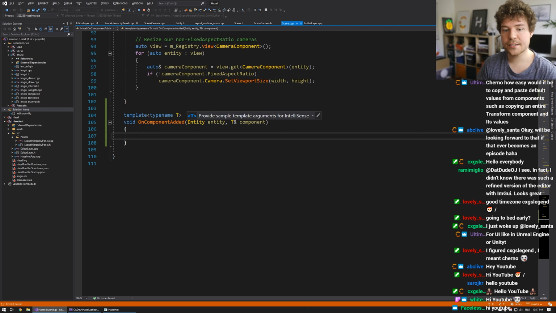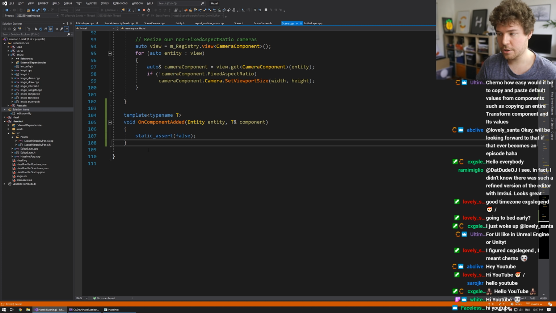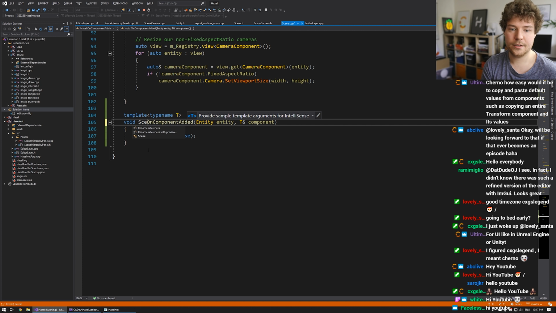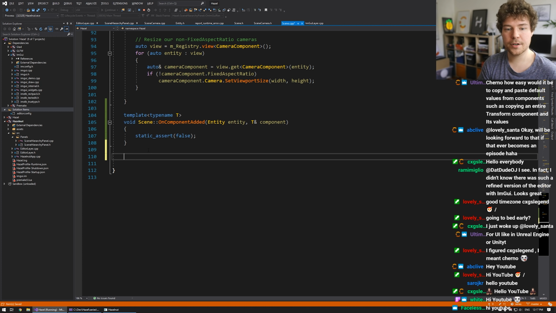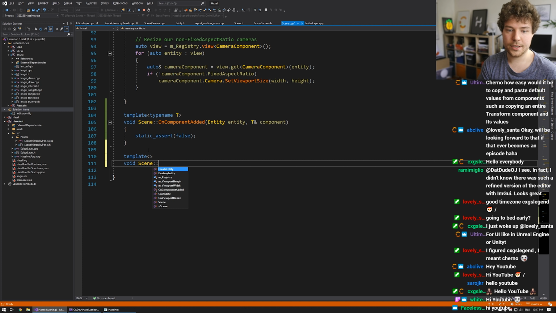So this default template will just static assert, right? Because you're never supposed to not have a specialization for it. And then what I'll do, and sorry, this will be scene on component added. And then what I'm going to do is write a template specialization here. So void scene on component added. So this will be, for example, for the transform component.